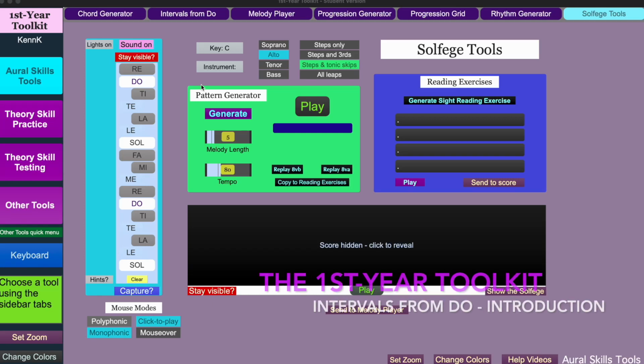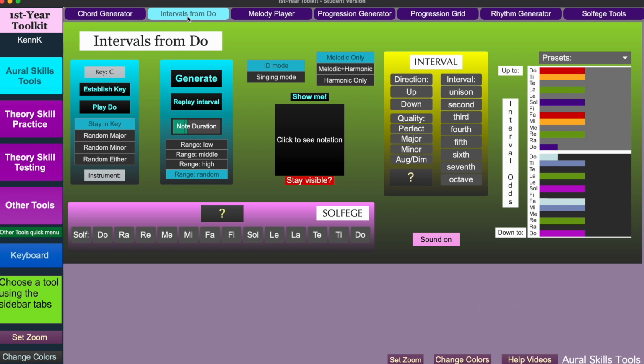Hi all. This video introduces the aural skills tool we call Intervals from Do, which was constructed as a means for practicing singing and recognizing the relationship between Do and the rest of the diatonic scale, but which also works well as a general purpose interval practice tool. Let's look at the basic operation of the Intervals from Do app. We'll get into more specific exercises in subsequent videos.